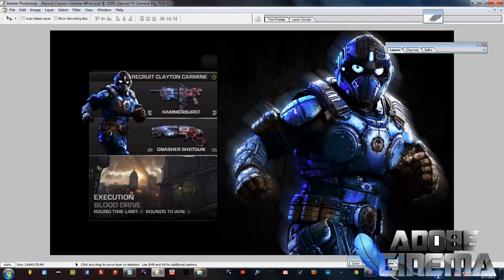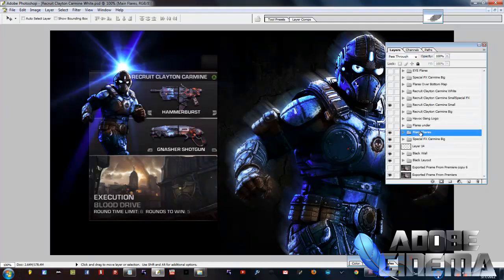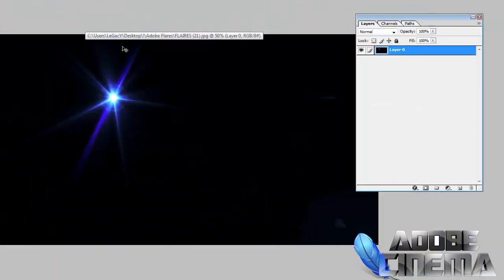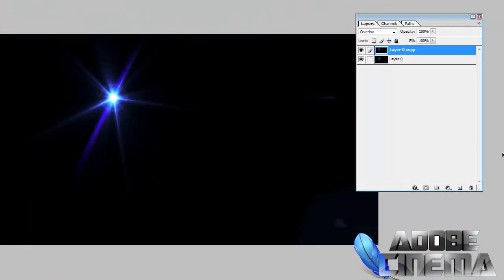It's pretty cool. Now we're going to work with the optical flares. When you get your optical flares, if you download them off the internet, they tend to have a little grayness in there where it's supposed to be dark black.